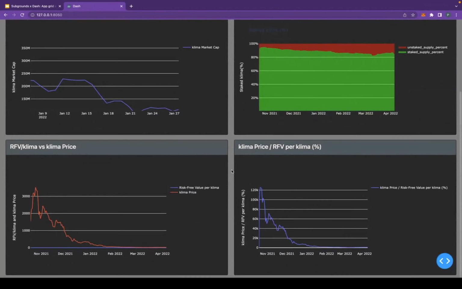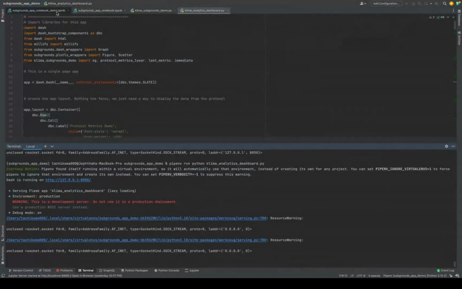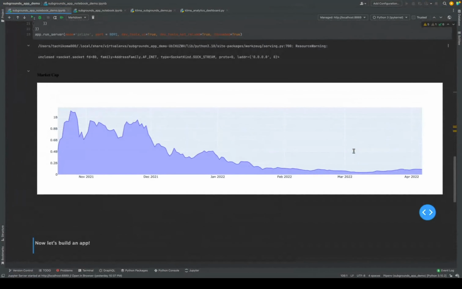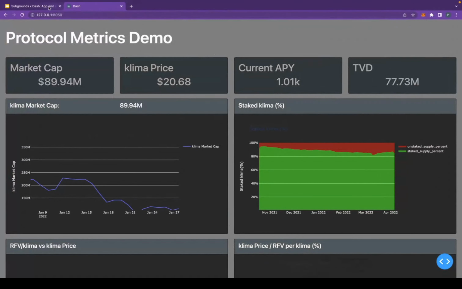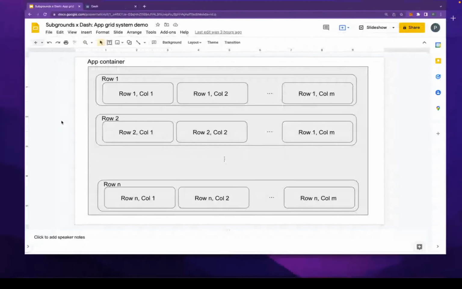So this is a simple demonstration on how you can build visualization within your Jupyter Notebook, as shown here, or taking it the next level and building web apps that you can share with your team or your friends or anyone who might be interested in some data that you've analyzed for a protocol of interest. And that's it, guys. That's the demonstration on visualizations with Subgrounds. Thank you so much for your time.